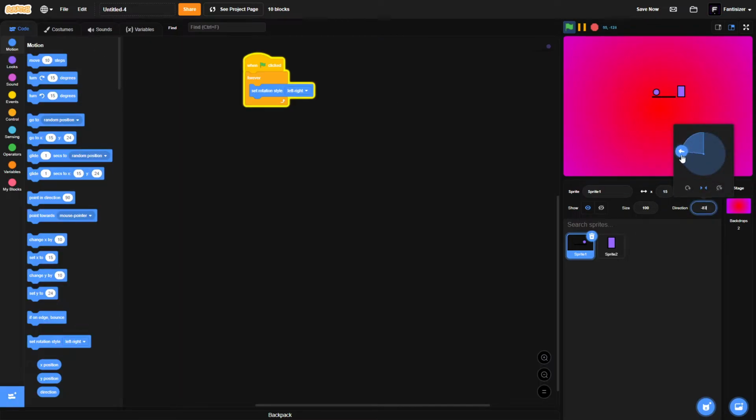Look. Now the circle is on the left side. Now it's on the right side. And it won't look up. Don't rotate. It won't rotate, doesn't matter which direction it's looking at. But all around, it will look towards the direction.